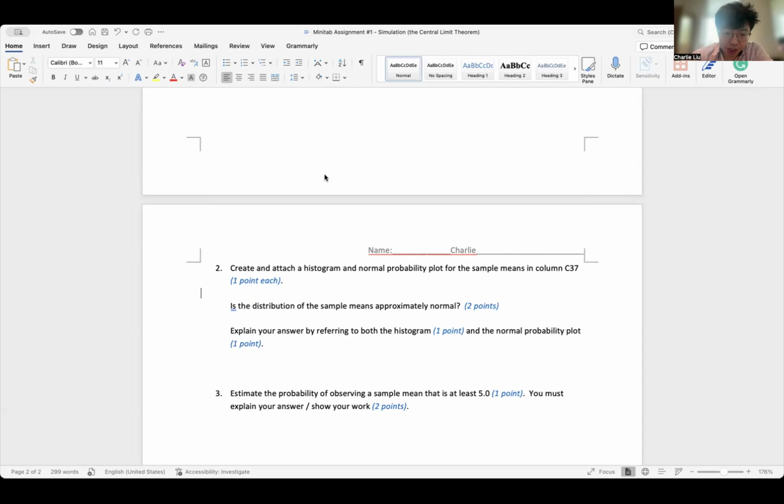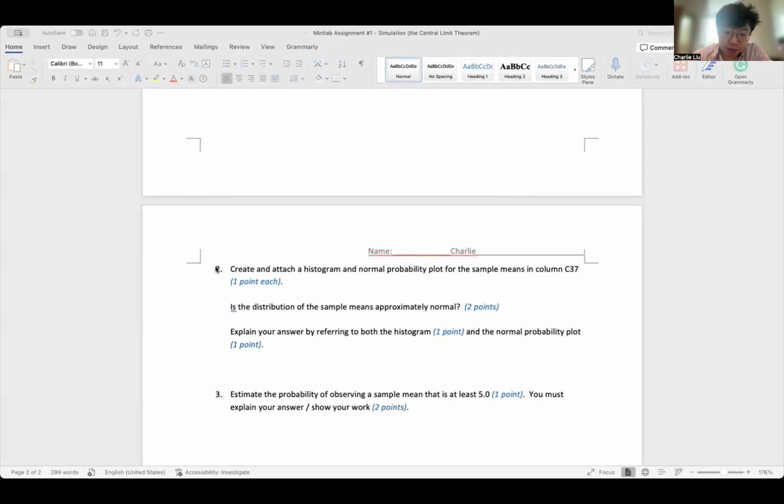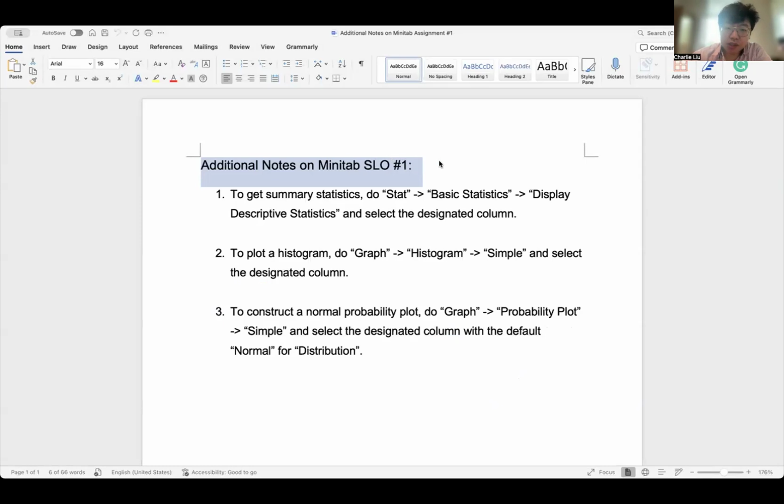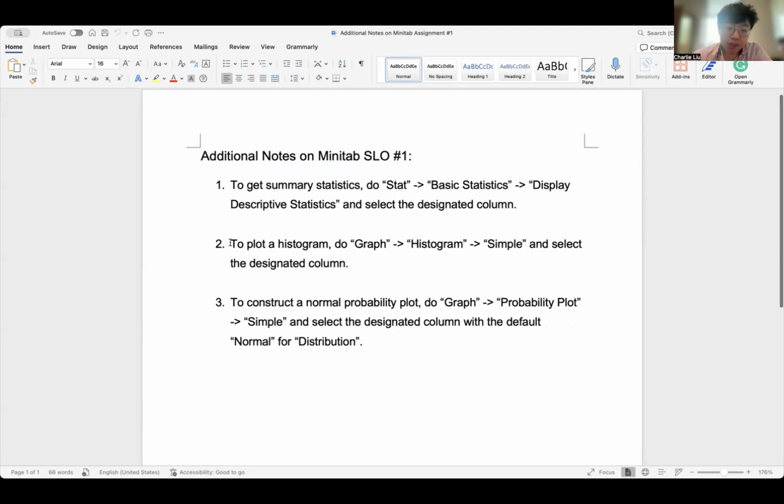Well, we refer to the additional notes, which I guess I minimized. Let me share this one. Additional note, number two: to plot a histogram, you want to go to Graph, then Histogram, then Simple, and then select the designated column. Graph, Histogram, Simple. So let's do that.